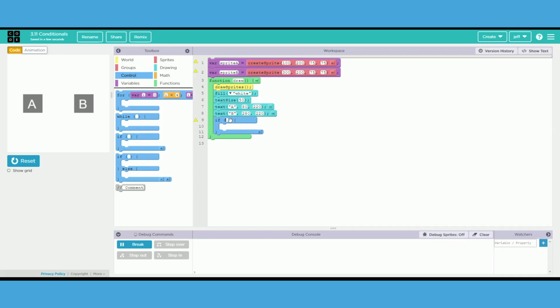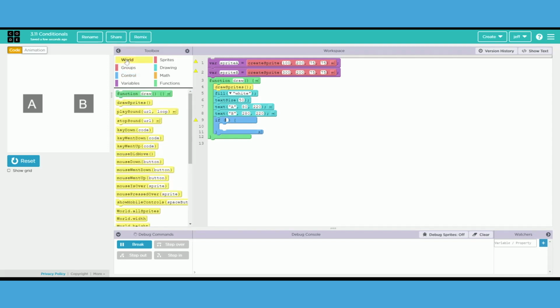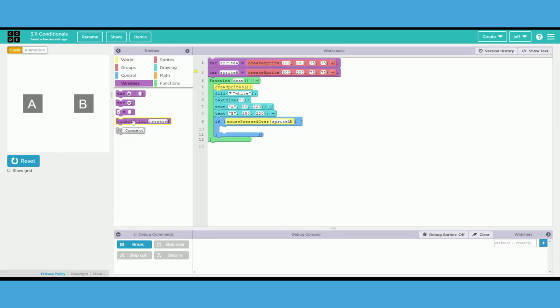So in this case, I want to check and see if I've clicked over the A. All right, so to do that, inside the if window, I'm going to check to see if the mouse pressed over Sprite A happened. So I'll go to World, and I'll go down to Mouse Pressed Over. And of course, there's Sprite in here, but we don't have a Sprite. We have a Sprite A and a Sprite B based off of our variables. So this will be the if statement that's associated with Sprite A. And then I think I'll just have it print out to the console.